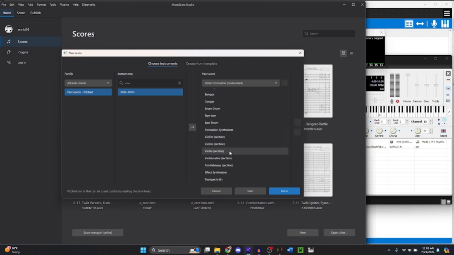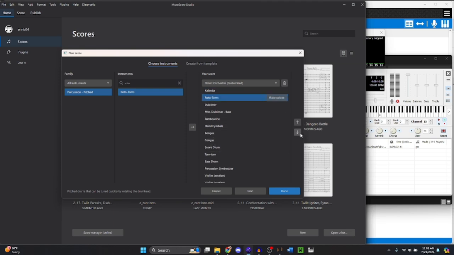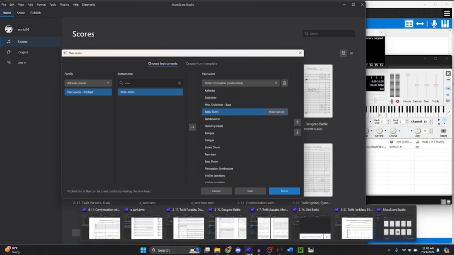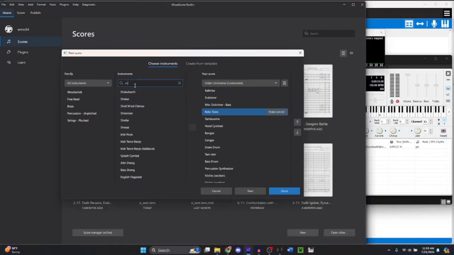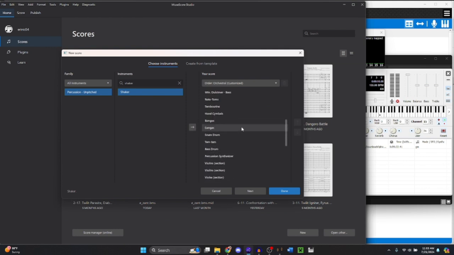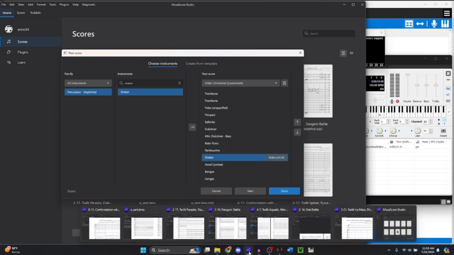Where did it put those? Above there. I want those below the bass dulcimer. And then what was last? Shaker. Yes. And then that should go below tambourine, but still above cymbals, I think. You can make an argument that it should go below.